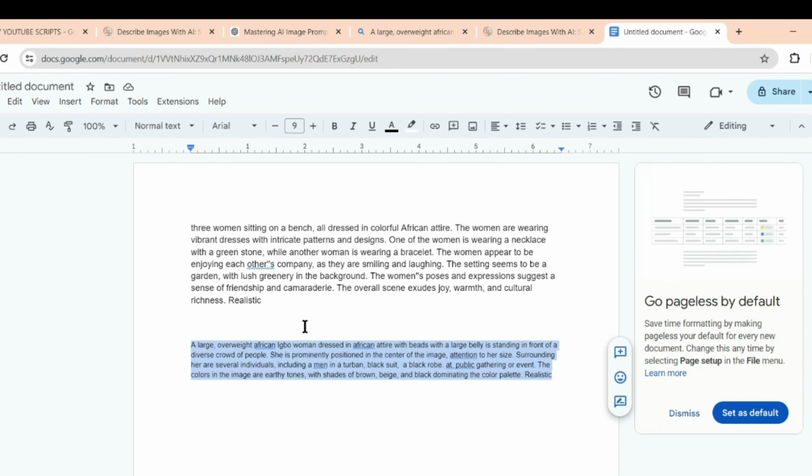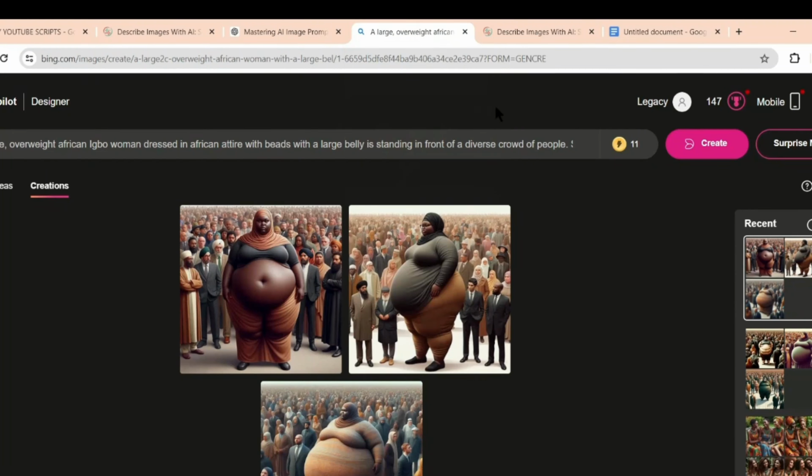Since Microsoft Bing AI has limited characters, you need to make sure all your elements appear in your prompt but in a summarized form, so that it will be able to take everything and still give you the kind of images you are looking for. Always make sure you bring realistic at the end of your prompt so that you can get the right images you are looking for. So let's go back to the Bing AI.